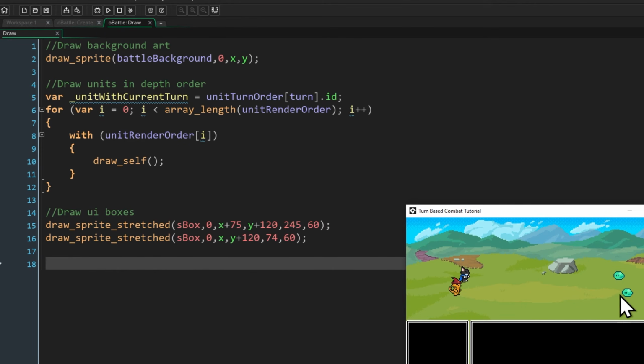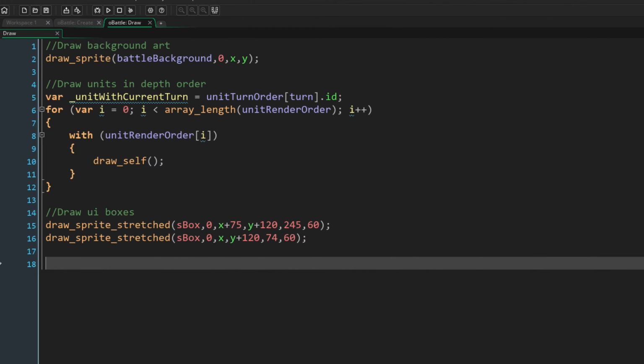You might not be able to tell if, like me, your units aren't actually close enough to overlap, but take my word for it, if you've done this right, they'll be drawing in order of Y position, so units further down will draw in front. So now, with all that out of the way, we're going to draw our unit stats to the screen.